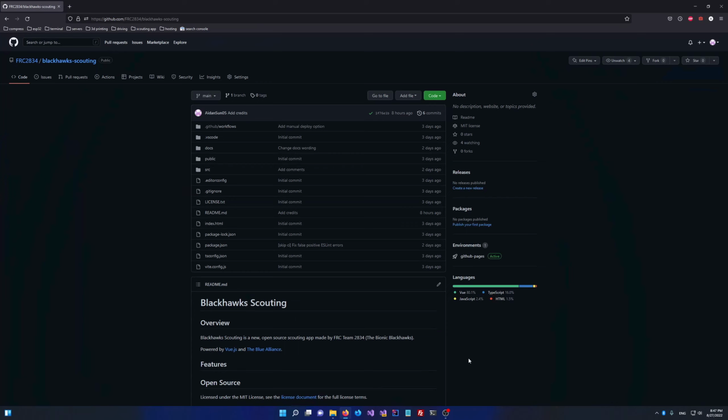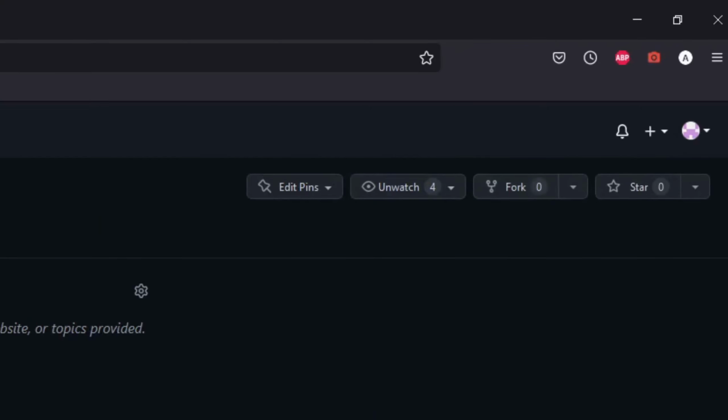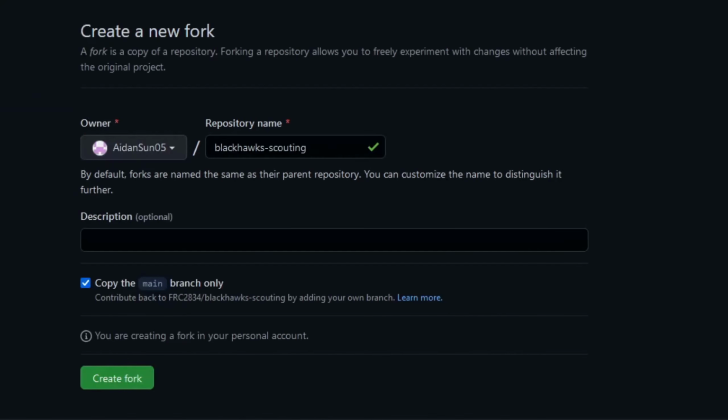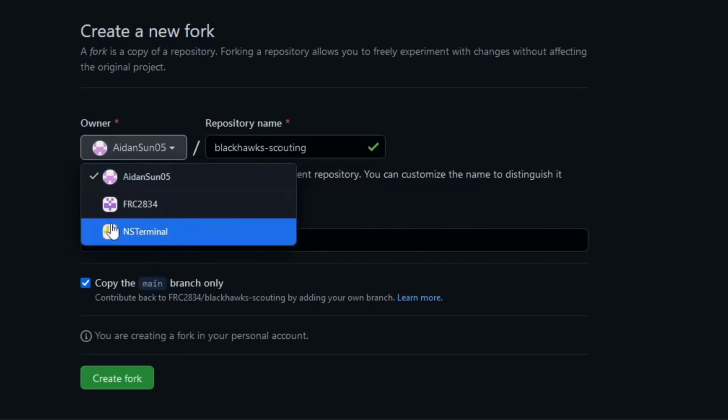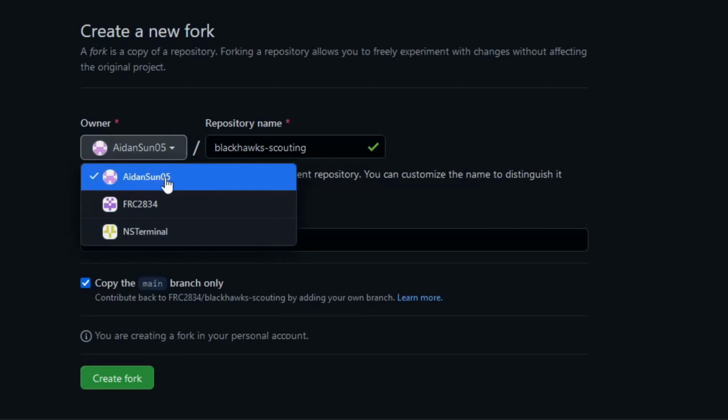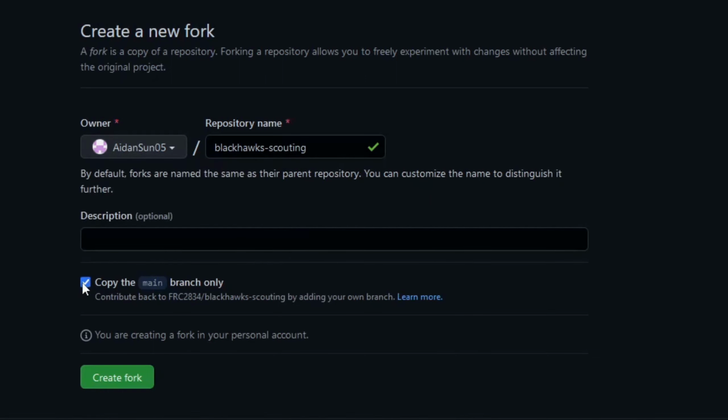Make sure you are signed into your GitHub account, and in the top right corner, click Fork. This will create your own copy of the app. Here you can select where the fork goes to, either your personal account or if your team has an organization on GitHub, it will appear in this list as well. I will select my personal account. Make sure copy the main branch only is checked, and then click create fork.